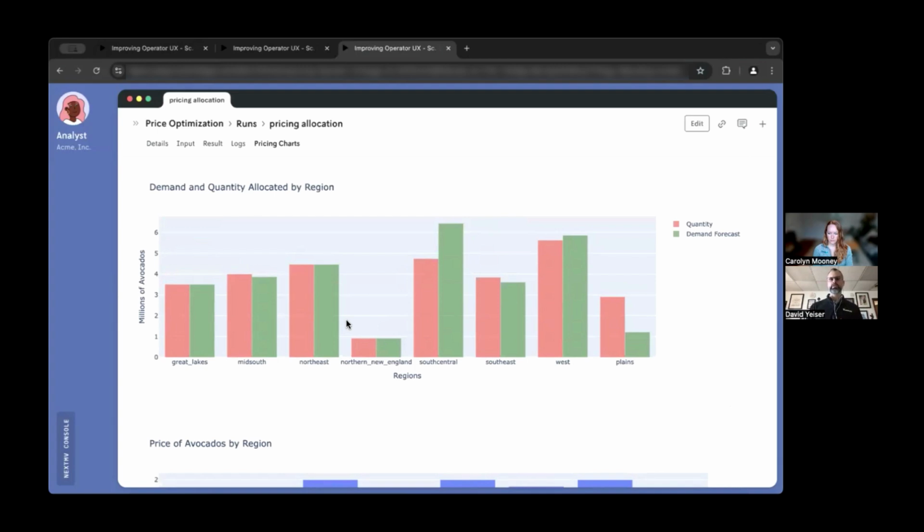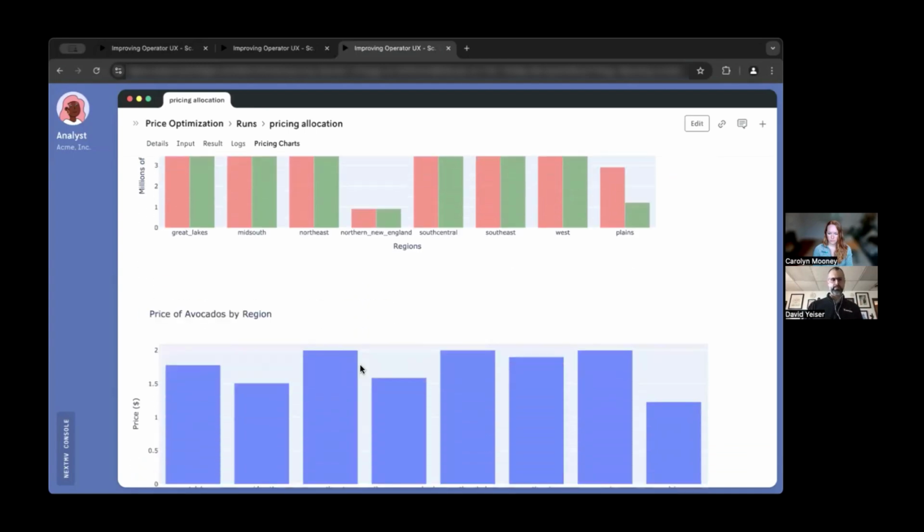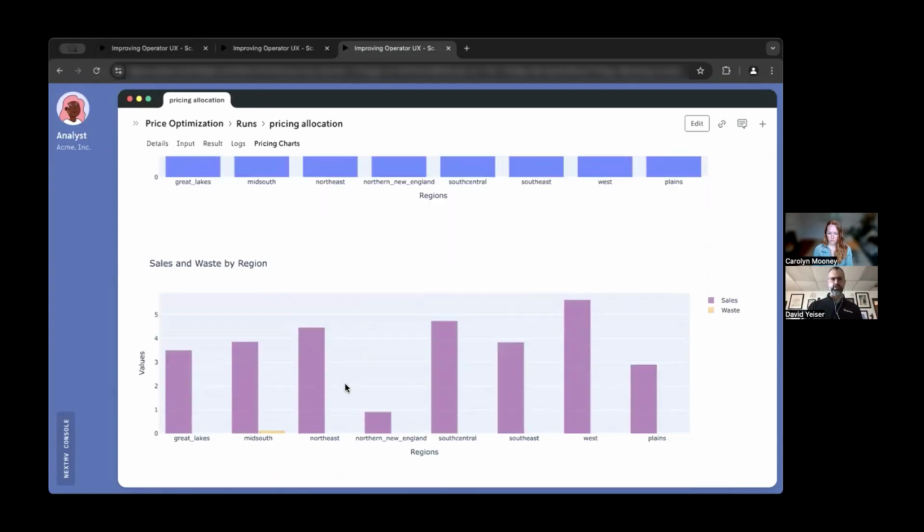And then we also support interactive maps. Anything you could do in GeoJSON, you could do on a map as part of your custom run visualizations. Anyways, let's say in this scenario, the analyst is reviewing the charts and sees that there is waste in the Mid-South region. There's a zero waste initiative at the company, and so she wants to see if she can reduce the waste to zero in Mid-South.